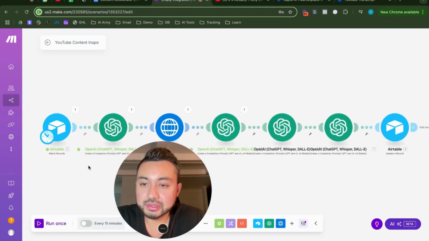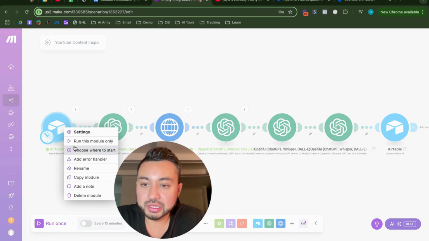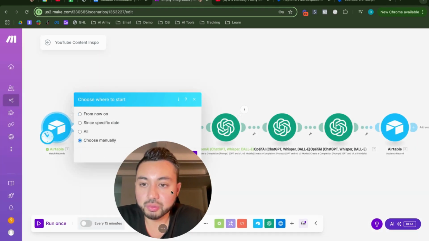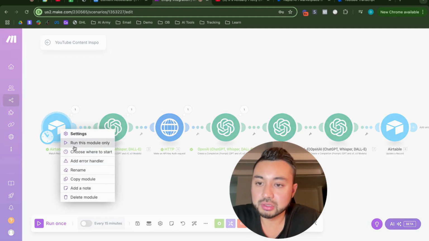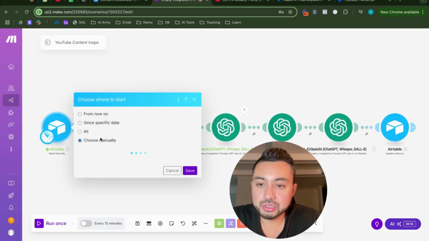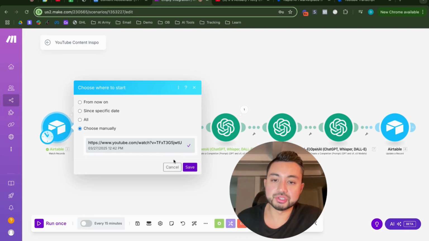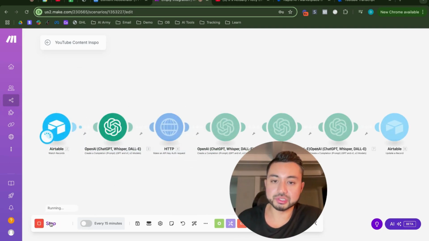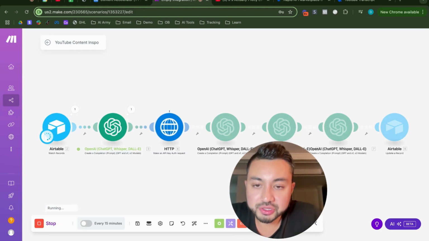So let's auto align this. Let's go ahead, right click here, choose where to start. Let's run this all the way through. We're going to choose manually. Oops, choose where to start, choose manually. Let's choose this. We'll save it, run once, okay? And then I'll show you the outputs on this.